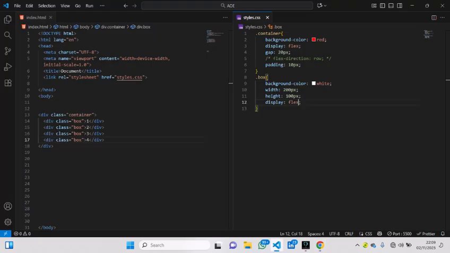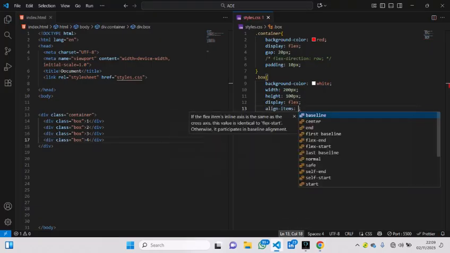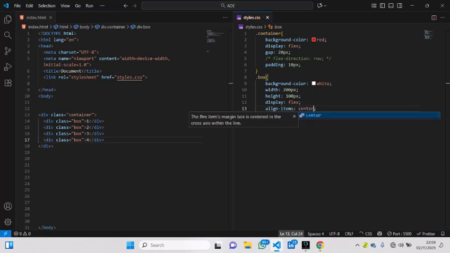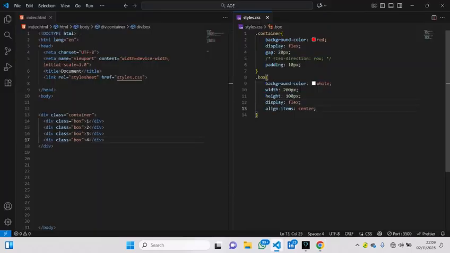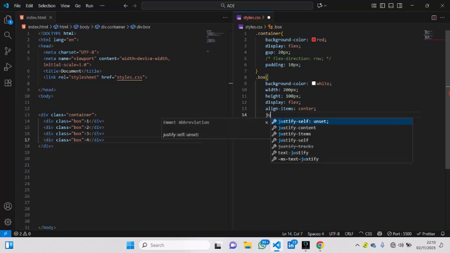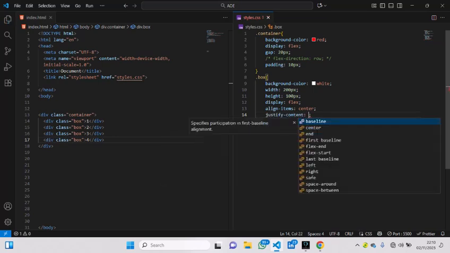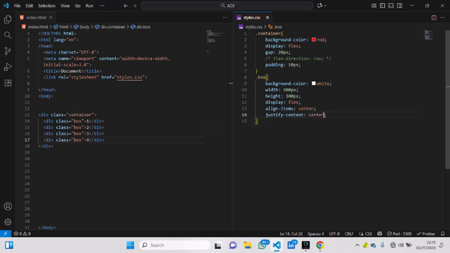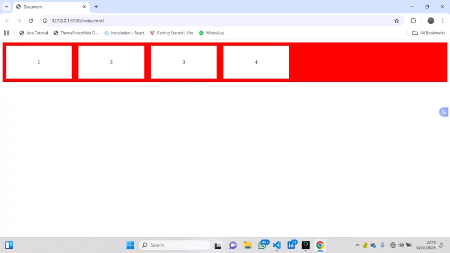Now, once you set it to flex, there's what we call align items. Once you align the items to center, it centers the elements vertically, as you can see. Then there's another property, we call that justify content. What this does is it centers the elements horizontally. If you set it to center, now it centers it horizontally. Okay, now let's see. Do you see that the content is actually in the middle now?